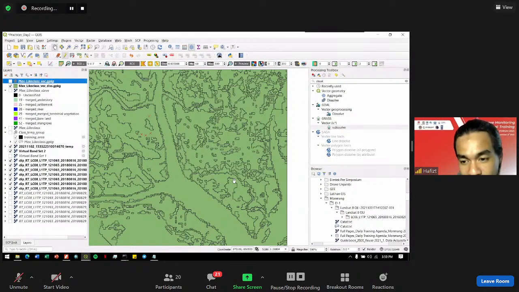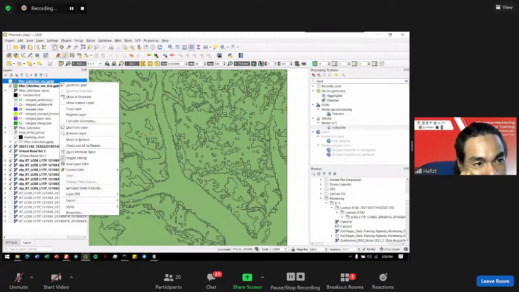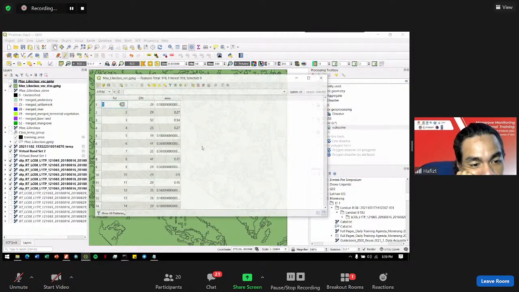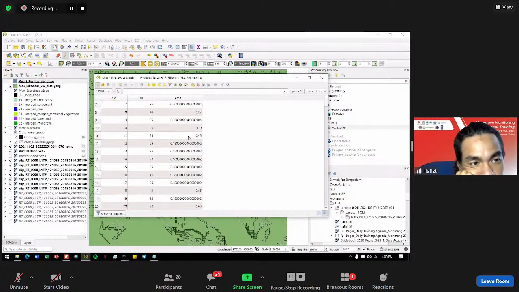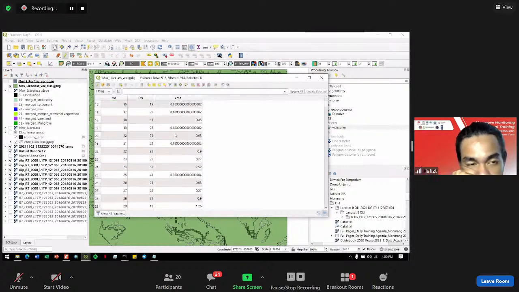Mr. Bayu, where are you? Wait, is it running? Yeah. Right click on the vector. Yes. Open attribute table, and you have the area in hectares unit. And our problem here is we cannot dissolve the vector class.